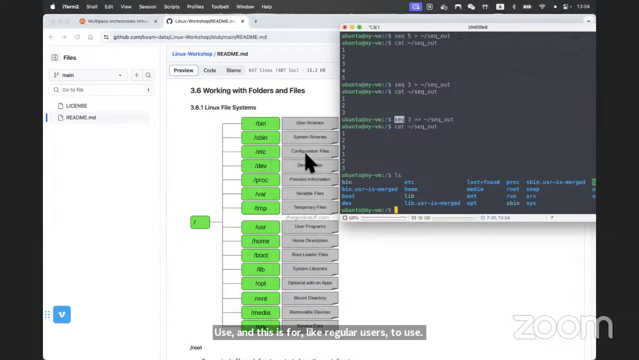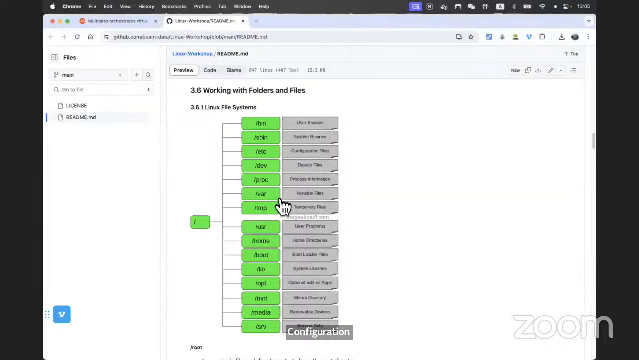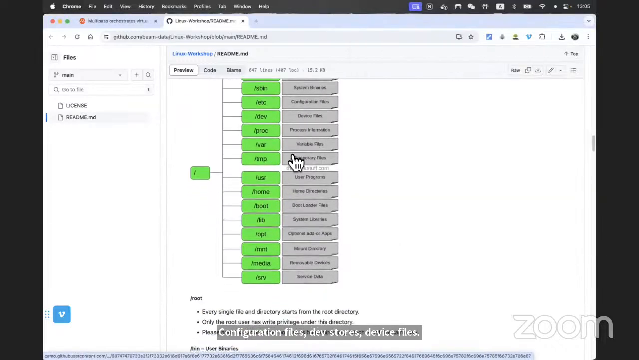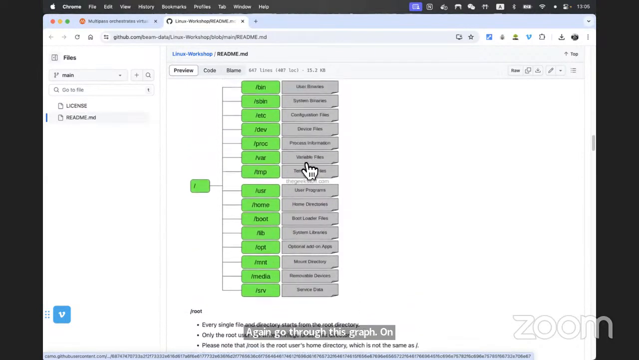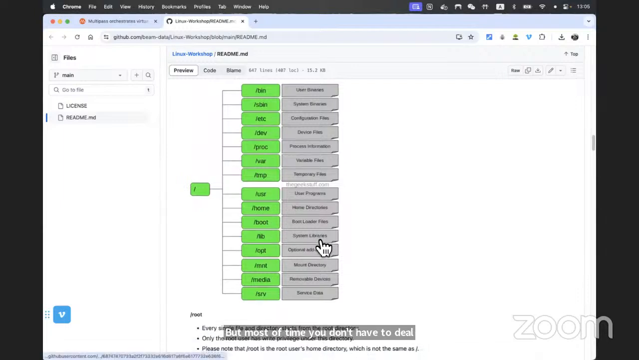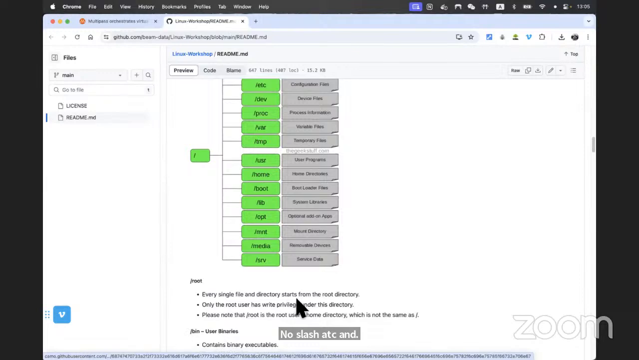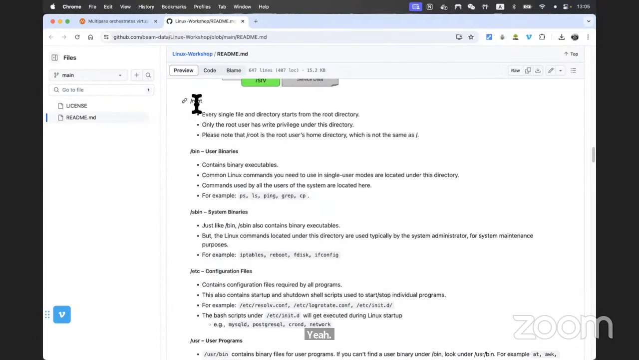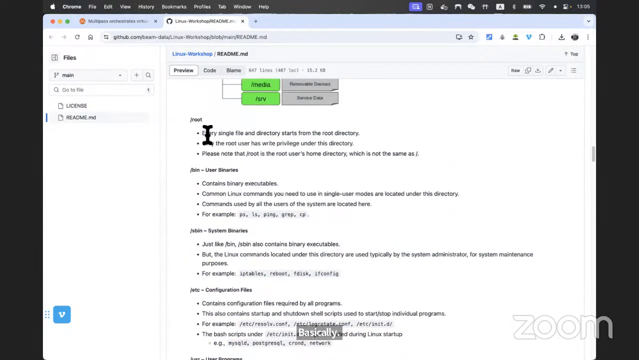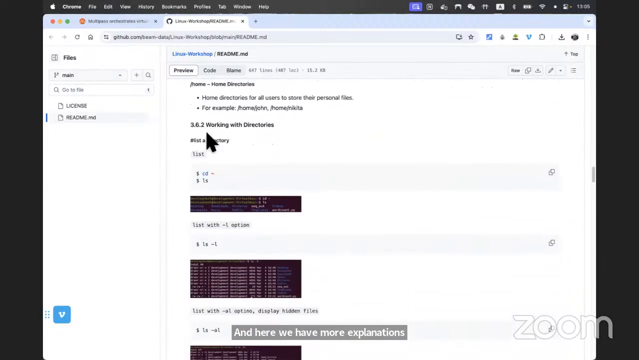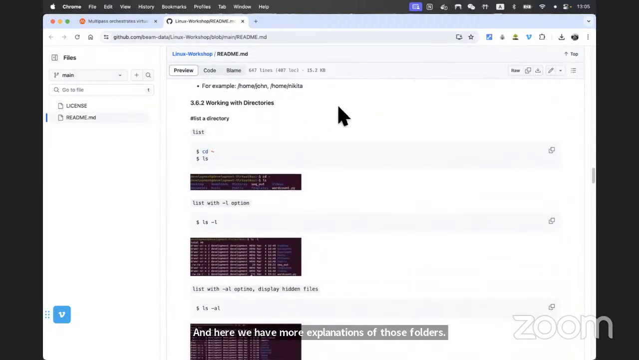/etc stores configuration files, /dev stores device files. You can go through this graph on your own when you are available. But most of the time, you don't have to deal with those files. The directories we use most often are /home, /etc and /bin. And here we have more detailed explanations of those folders. All right, let's proceed.